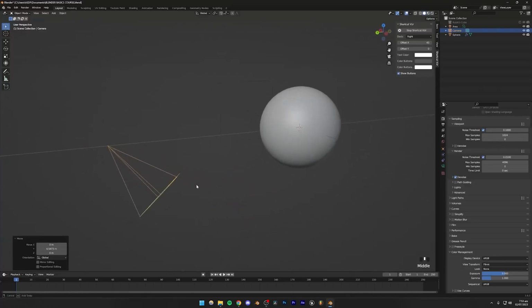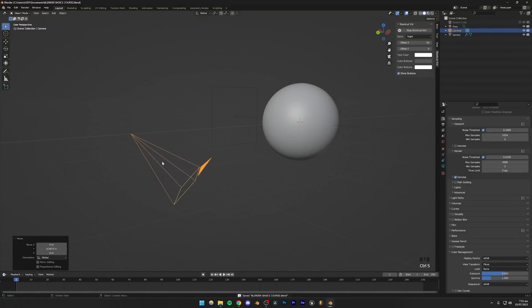So now you're going to see that our camera is in our scene. However, it is tilted, right? And how exactly do we go inside the camera? So the way we go inside the camera is by clicking this button right here. This is the toggle camera view button. The shortcut of this is number pad 0.